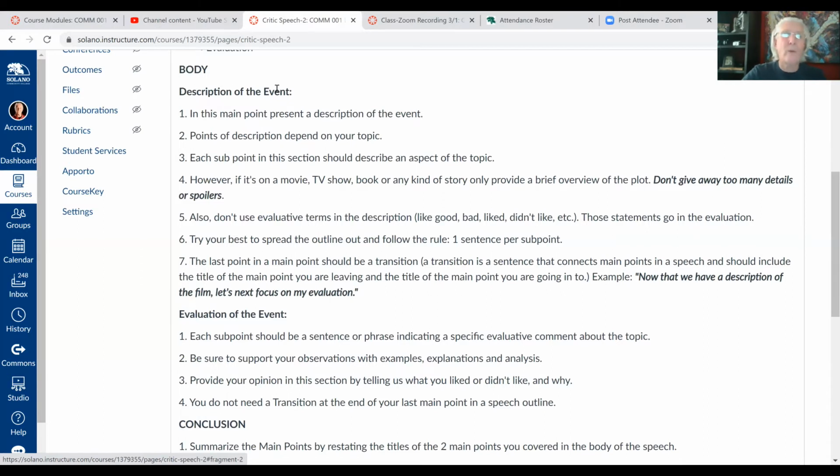Don't put main point 1 here, main point 2 here, because that makes it harder to write the transition. When I write the transition, I'm looking up at the title of my first main point and the title of my next main point, so I can include those 2 titles in my transition.